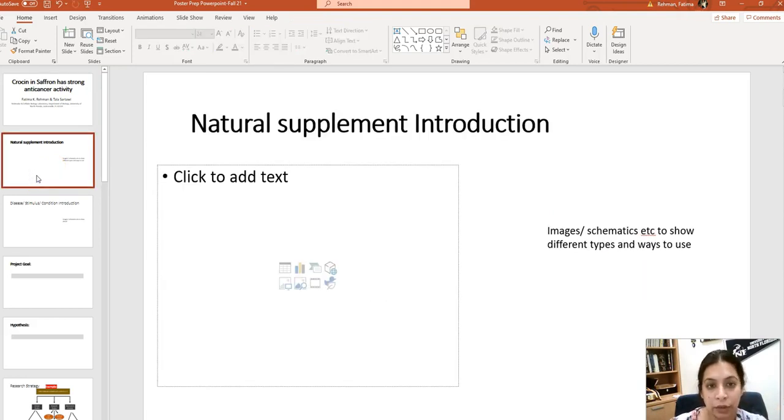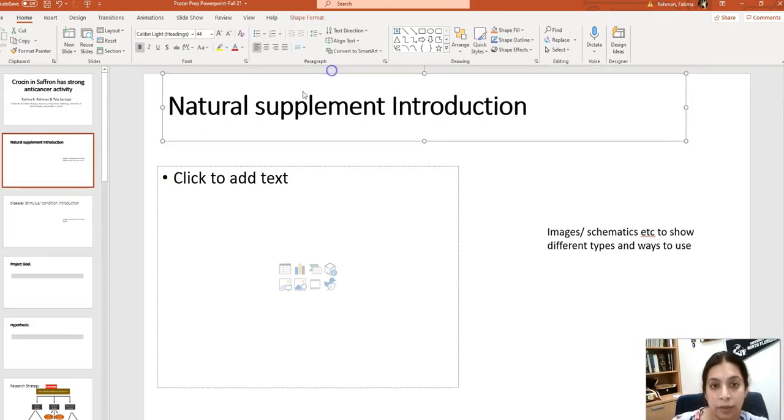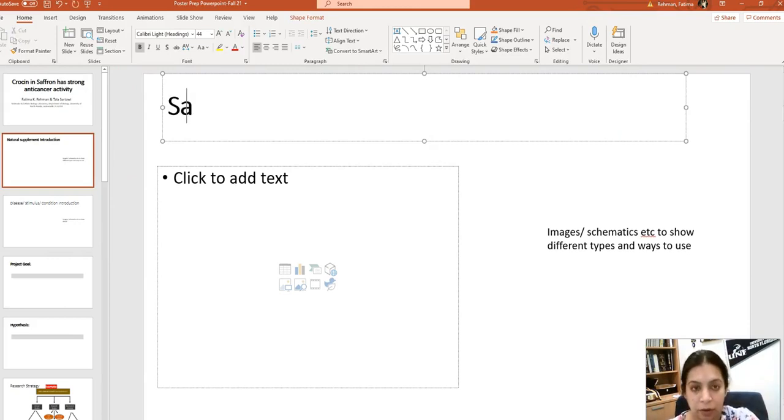The next two slides are going to focus on setting the stage towards your project goal and hypothesis. So this means that you need to put information very carefully tailored to show us why your natural supplement will work the way you think it will, and what it is about your disease or disorder that the natural supplement can work on. So this one is going to be all about saffron. For now, I'm just going to write that.